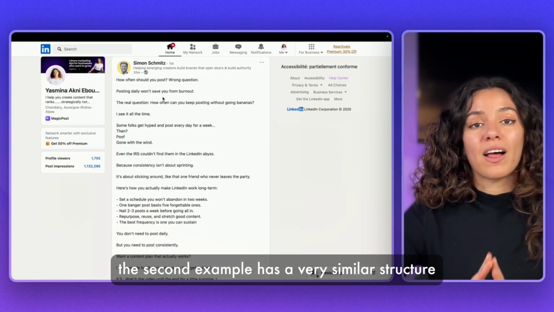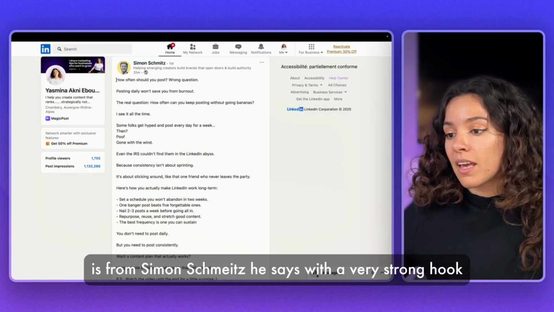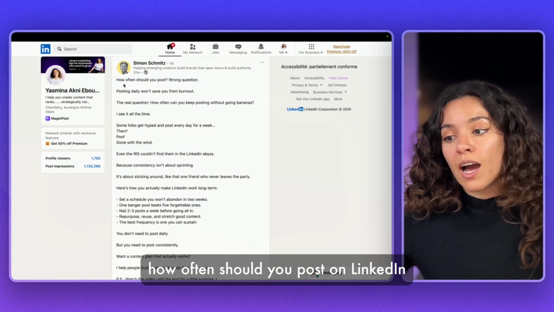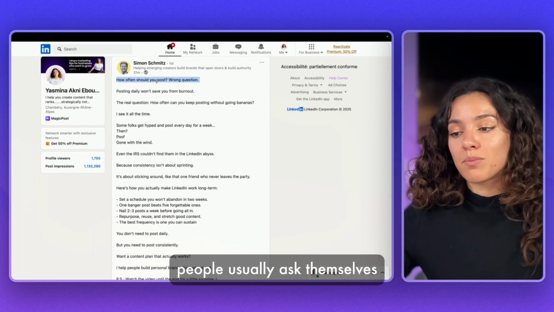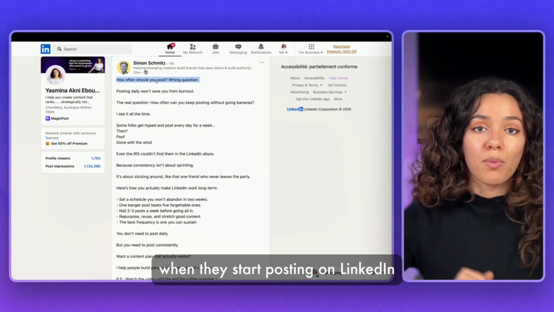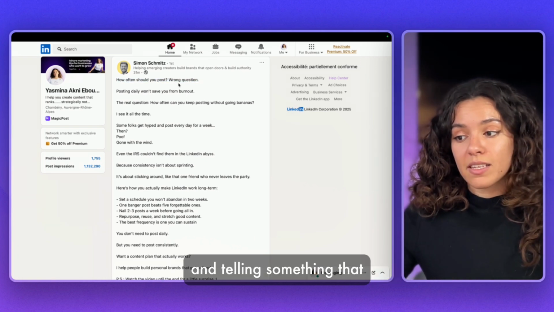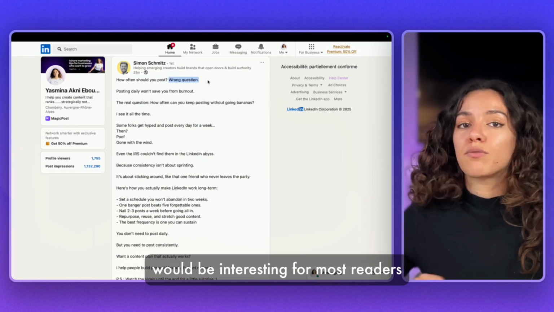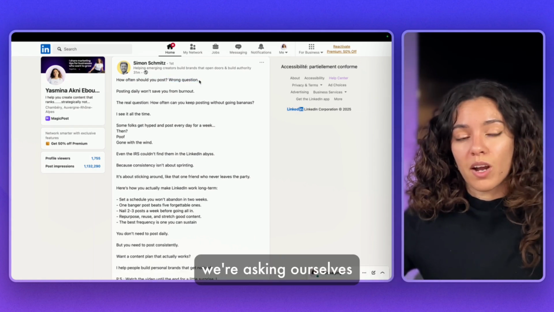The second example has a very similar structure. It's from Simon Schmitz. He starts with a very strong hook. How often should you post on LinkedIn? Wrong question. This is a question people usually ask themselves when they start posting on LinkedIn. So he's starting with a bold statement and telling something that would be interesting for most readers, because he's saying that this is the wrong question we're asking ourselves.